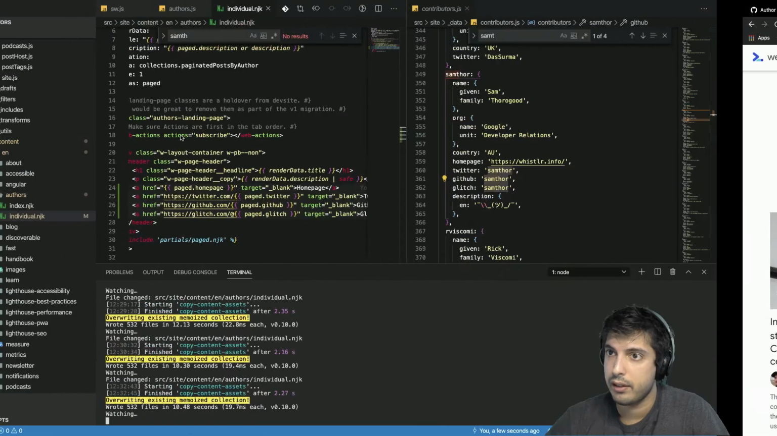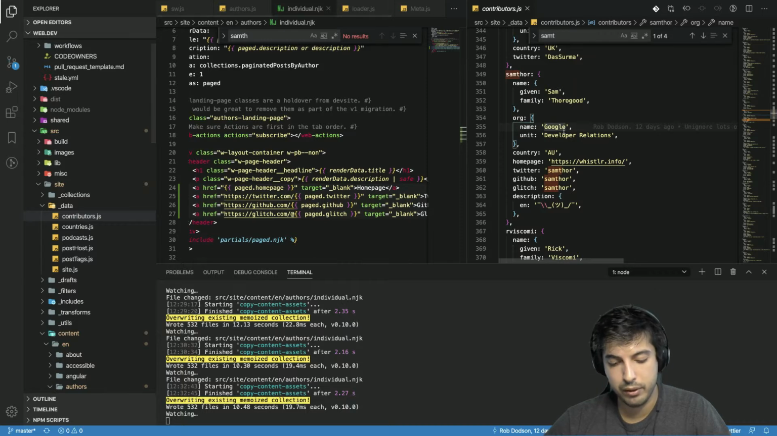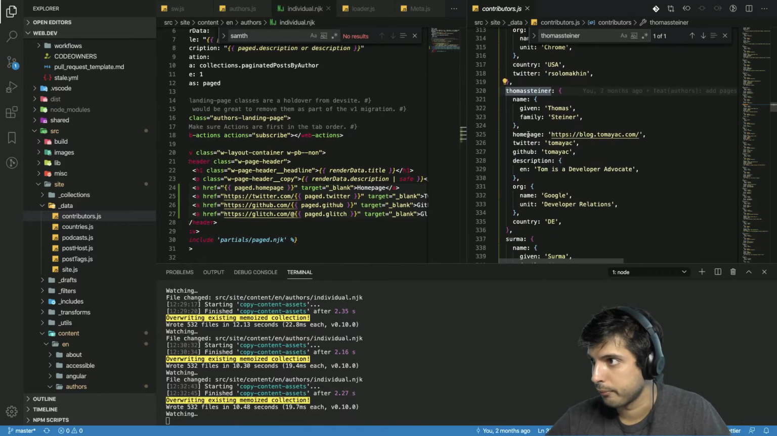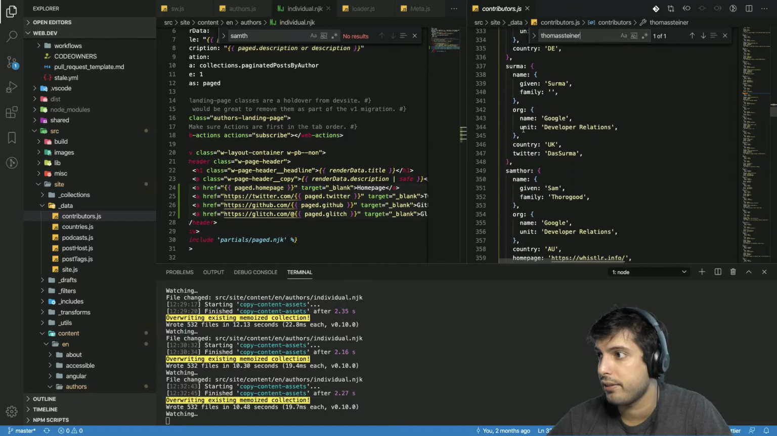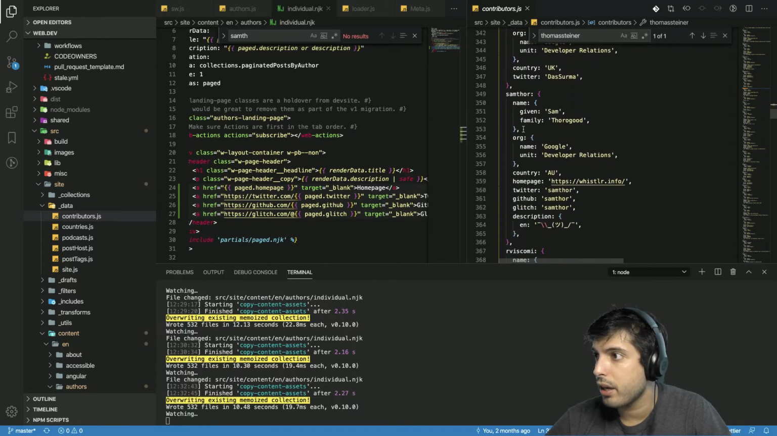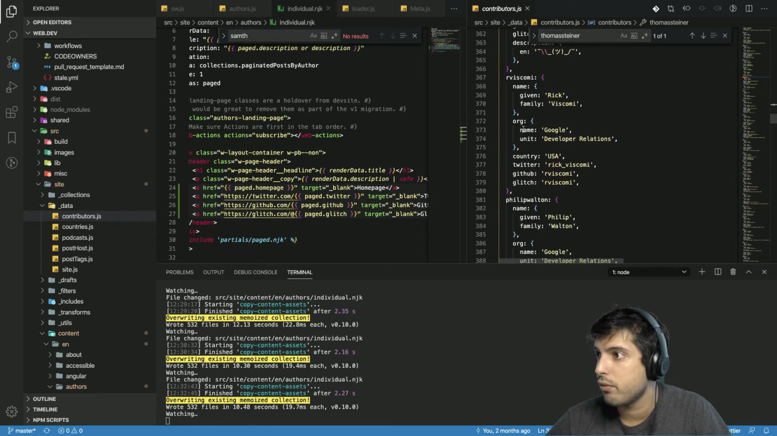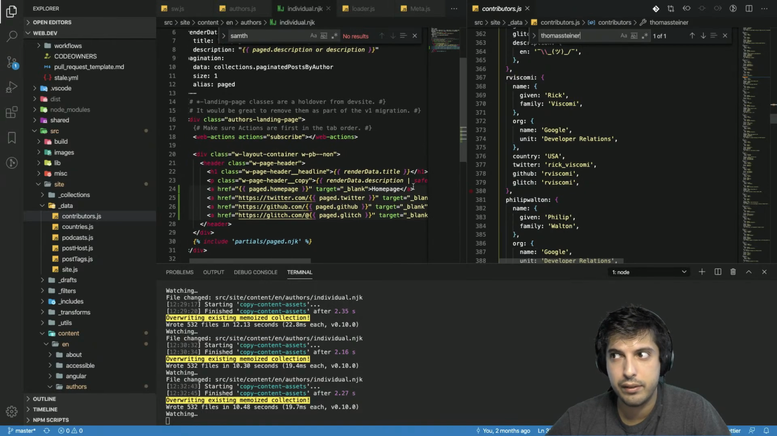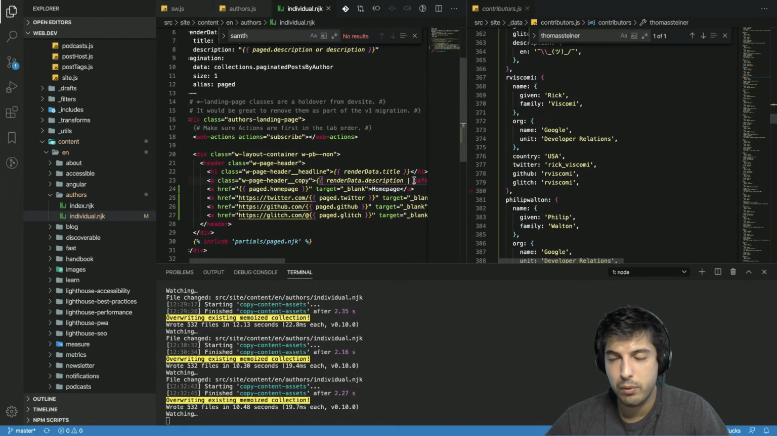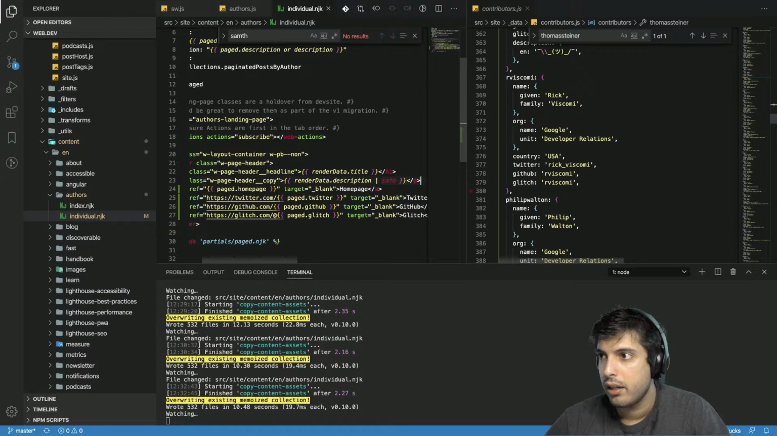So if I find him in our contributor data, go to Tom. He has his Twitter listed, he has his GitHub, he has his homepage, but he hasn't listed a glitch. And there's probably other people in here that might have one thing listed and not another. So here we have Rick, where he has his Twitter, GitHub, and glitch, but he doesn't have a homepage listed. So we don't want to display a link if the author's content isn't actually going to show up there. So what can we do to fix that?